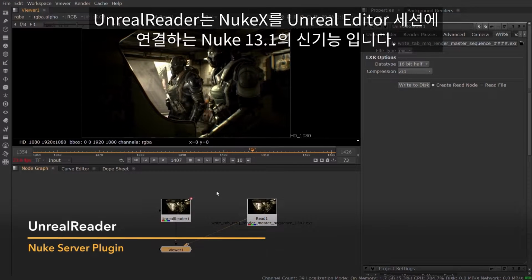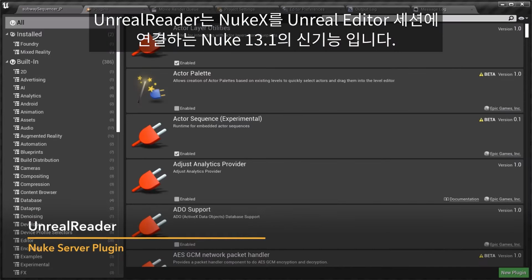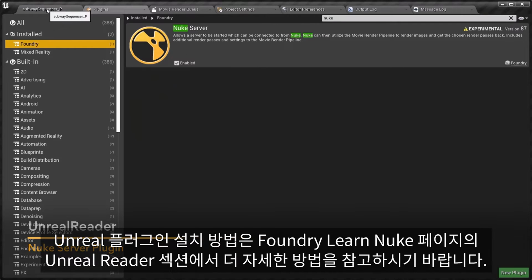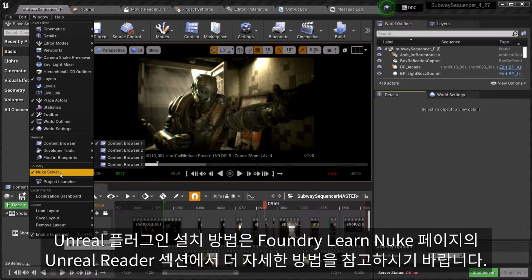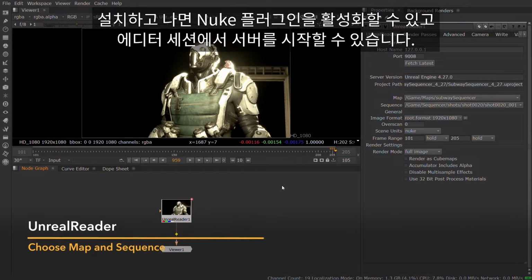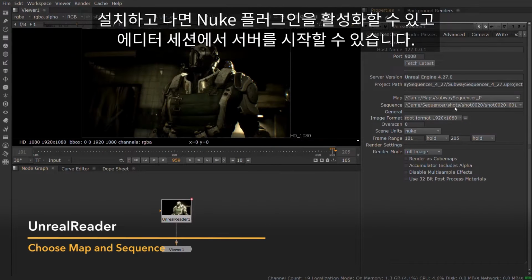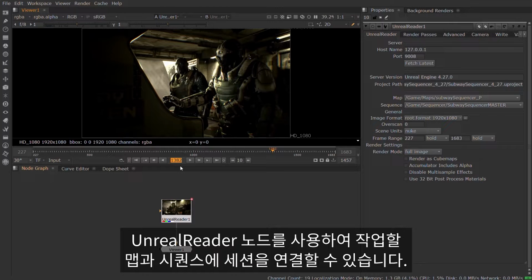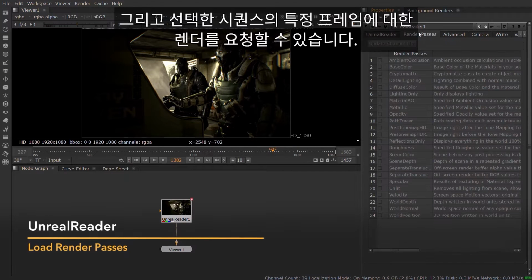Unreal Reader is a new beta feature in Nuke 13.1, which connects NukeX to an Unreal Editor session. To install the Unreal plugin, please go to the Nuke Unreal Reader beta section on the Foundry Learn Nuke page for more detailed information. Once installed, you can enable the Nuke Server plugin and start a server in your Unreal Editor session. Using the Unreal Reader node, you can then connect to that session, choose a map and sequence to work with, and start asking for renders for particular frames in your chosen sequence.